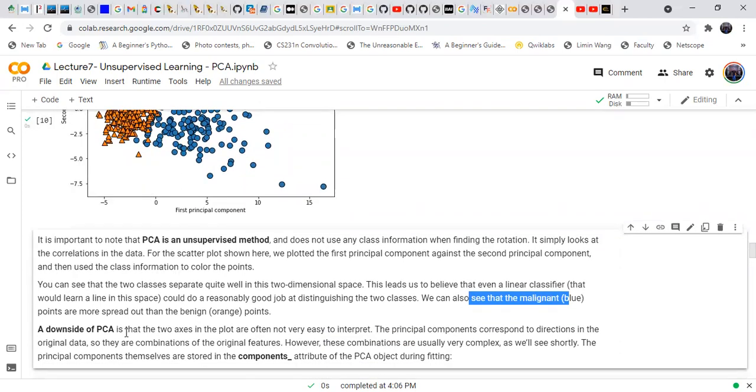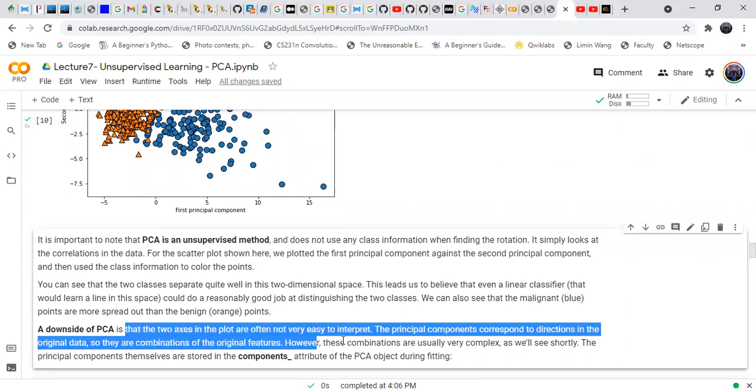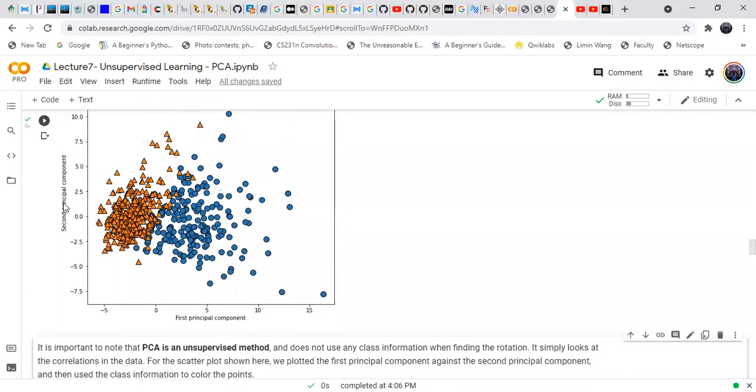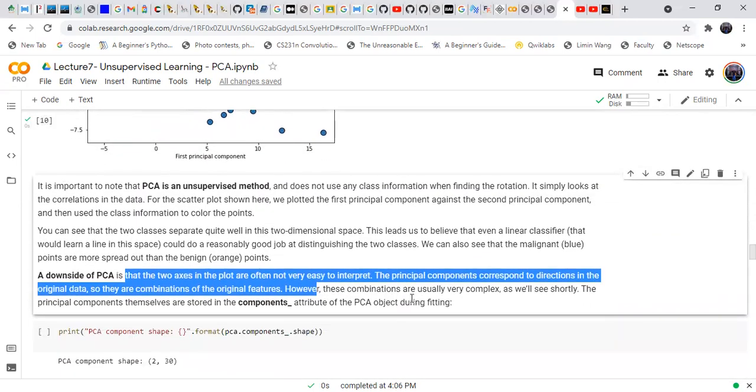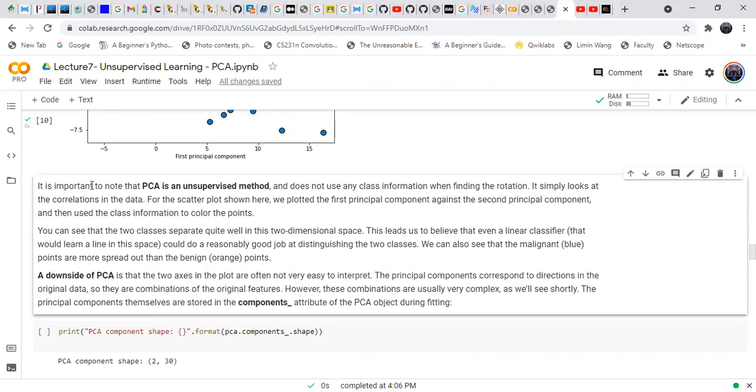A downside of PCA is that the two axes in the plot are often not very easy to interpret. With PCA, we can't say what the first principal component means or what the second principal component means. So it is difficult to explain. The two axes in the plot are not easy to interpret.